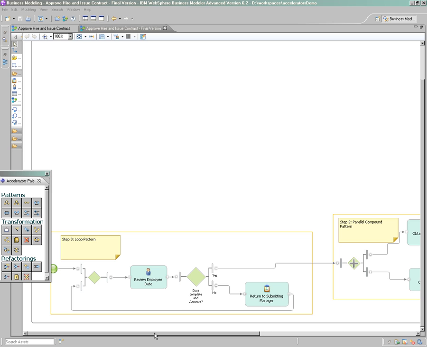What you see on the canvas right now is how the process model will look after we have completed Part A of the tutorial. The process is called Approve, Hire, and Issue Contract. It is one of the processes in hiring an employee. Specifically, this process contains the tasks to be performed once a candidate has successfully passed our interview and to whom we want to issue a contract.